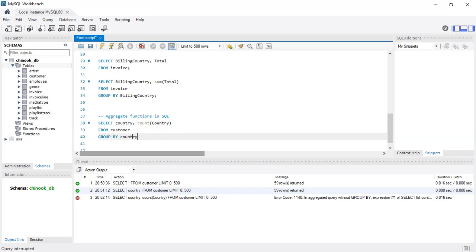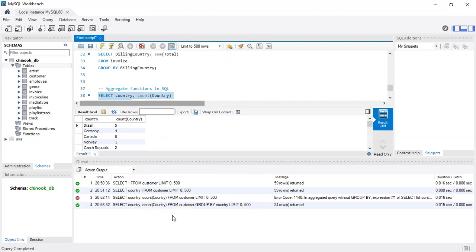So group by country. Let's now see how it's going to turn out. Great. So you see, it's successful. So it's telling us that we have 5 people from Brazil, 4 people from Germany, Canada, 8 people, Norway. You see, USA. Where is USA again? The USA here.